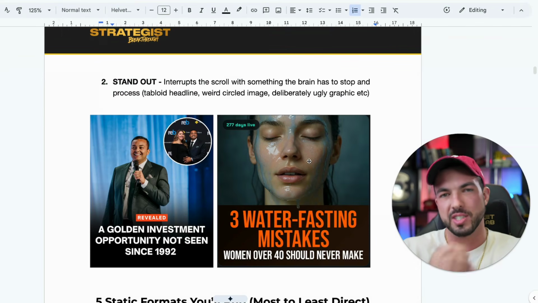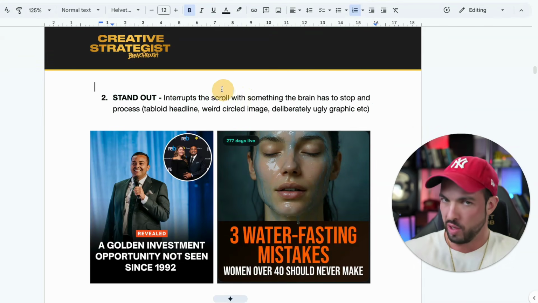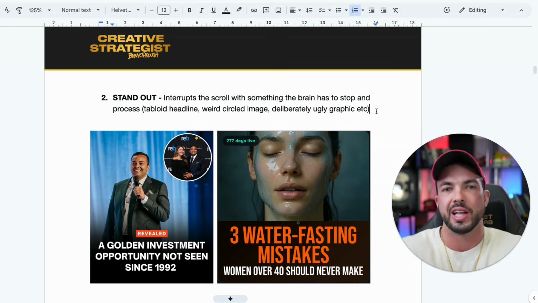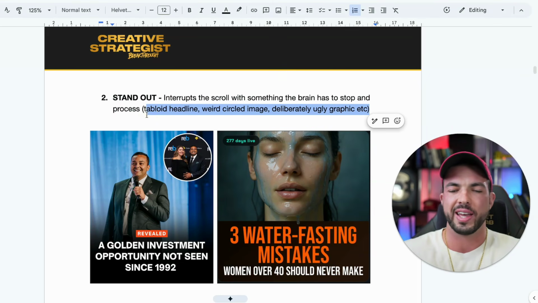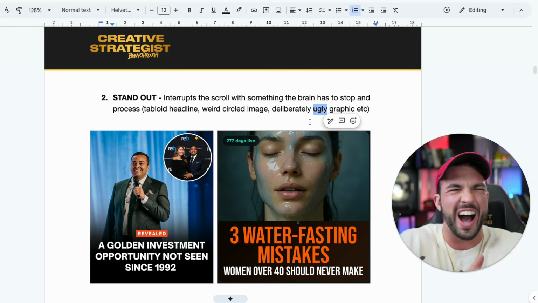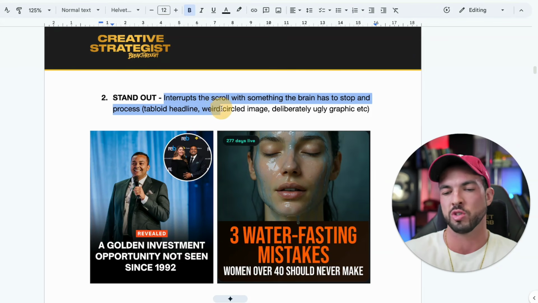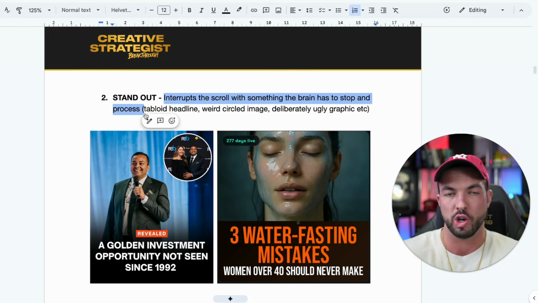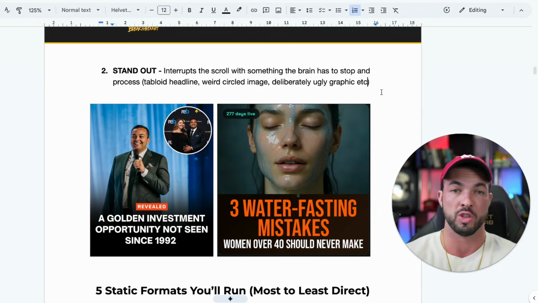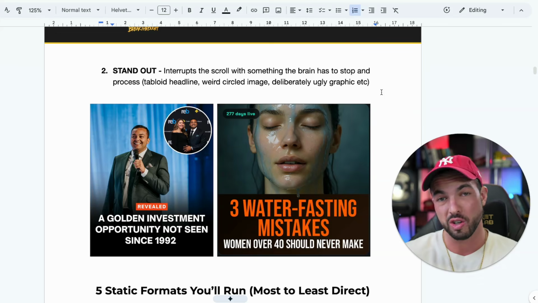Then we have the second type of indirect ad. That is statics that stand out. So these are still indirect, but they definitely don't look like native content in the feed. They look more like a tabloid headline, news, often have a weird image in a circle, deliberately eye-catching or ugly graphic. Their job is completely different. Their job is to interrupt the scroll with something that the brain literally has to stop and process. You see a lot of these style posts on news pages, Instagram shout out pages. It looks like news, it looks like an article, something like that.